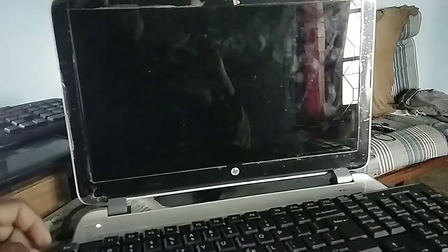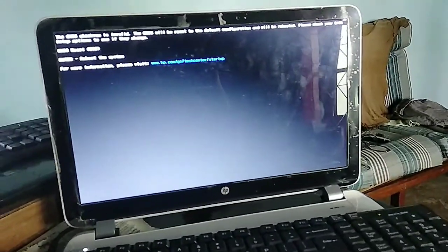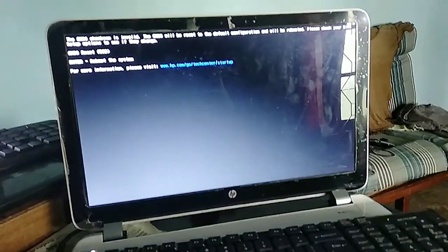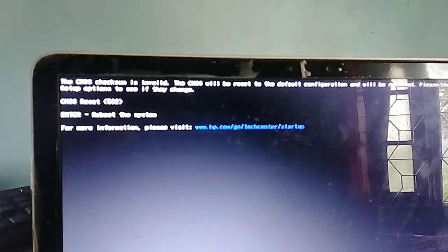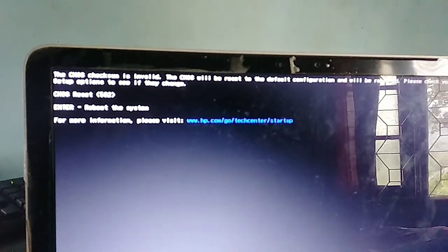But it's taking too much time. Okay, it's okay. Check the CMOS. Okay, it's coming like that now. Check the CMOS, and the CMOS will be reset to the default configuration.